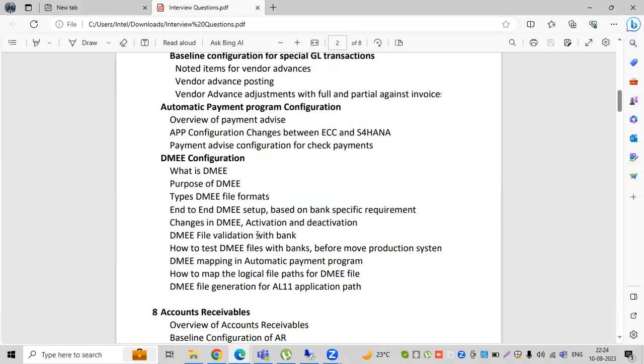Then changes in the DME, so activation and deactivation. In case we would like to activate and deactivate some nodes of DME, then how to do that. Then DME file validation with the bank, and how the DME file validation is to be done. Then how to test the DME files with the bank before moving to the production system. The DME we have created, before moving that DME structure into the production system, there is a separate process to validate the DME file.